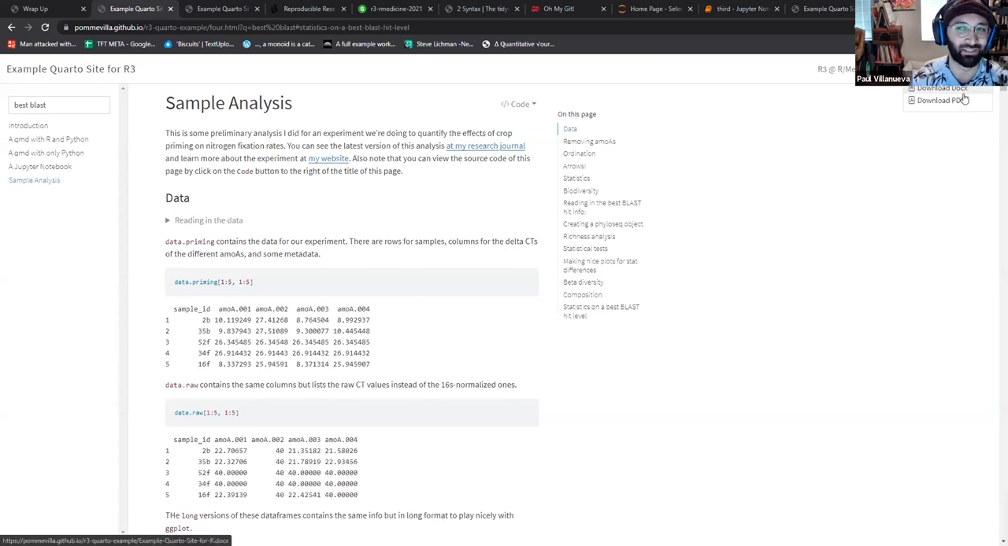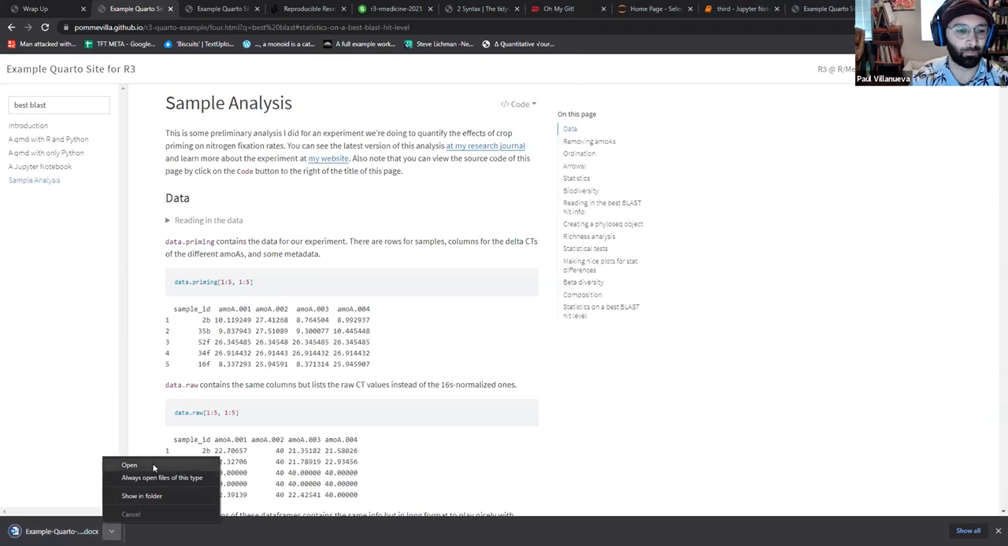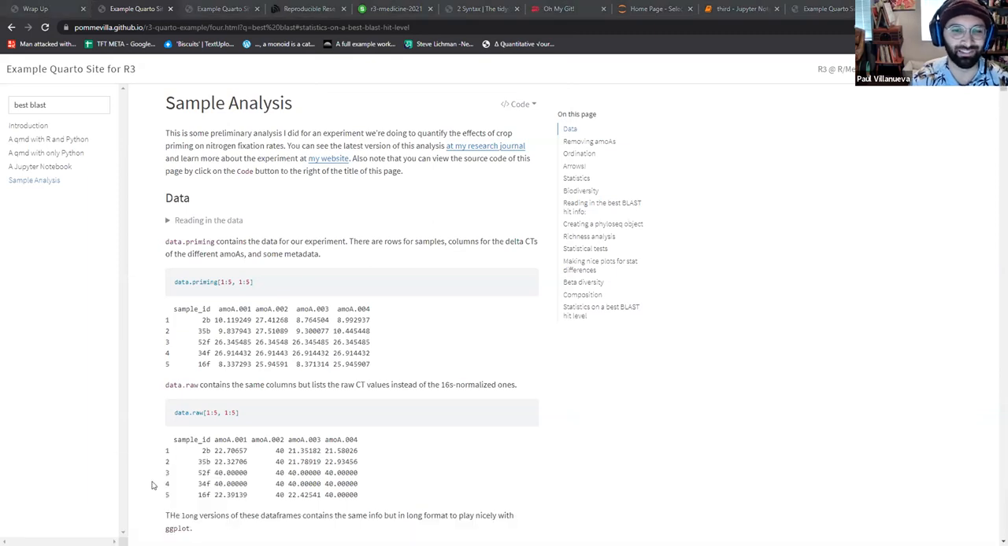And there'll be this button here that says you can download it as a document. So let's go ahead and click that and see what that looks like. And maybe you can't see the Word document. I'll just switch to that real quick.